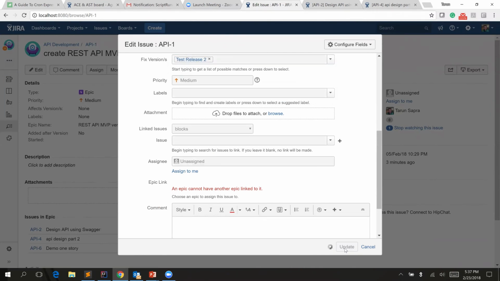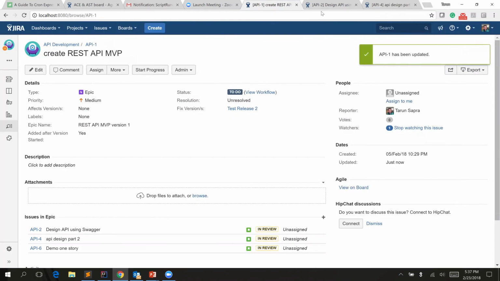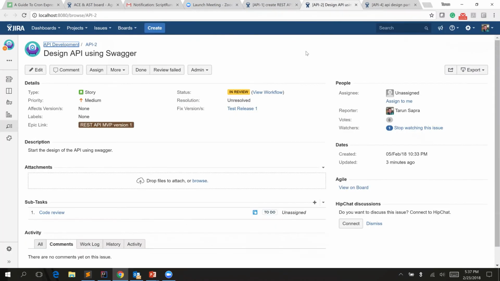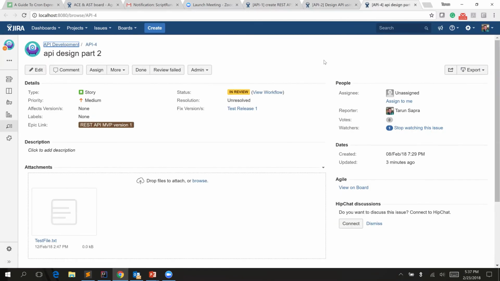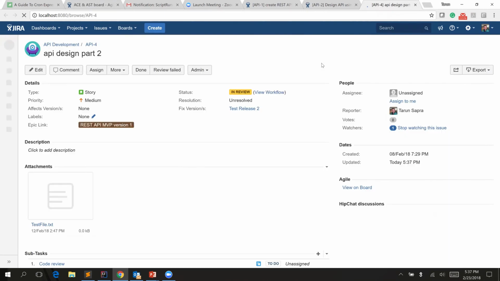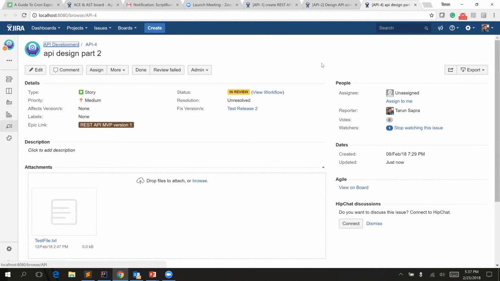Update. Now I go and I just refresh. You see, test release 2. For API 4 as well, I go and I refresh. Test release 2. So all the stories automatically have their fixed version updated.